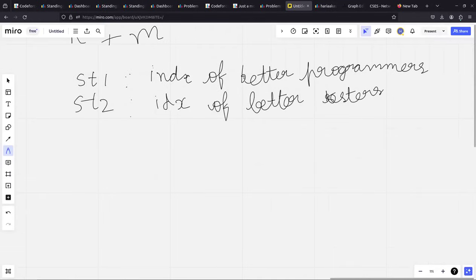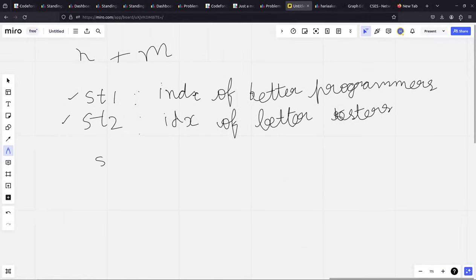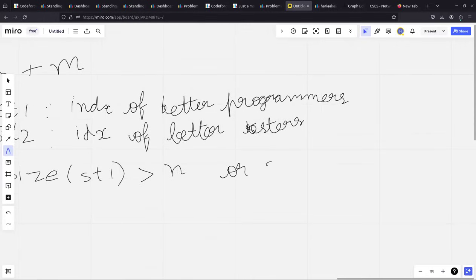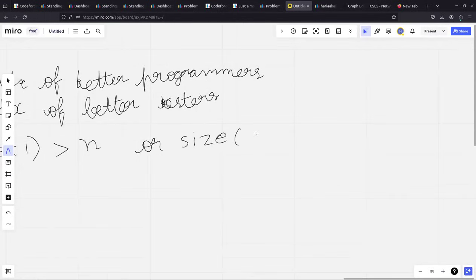One thing that we'd have to notice is that exactly one of these two, either ST1 or ST2, would have their size greater than n or greater than m. Okay, so either the size of ST1 is going to be greater than n, or the size of ST2 is going to be greater than m.